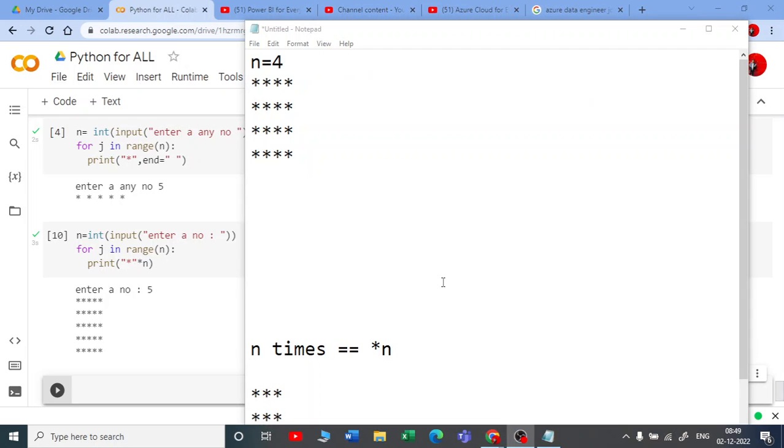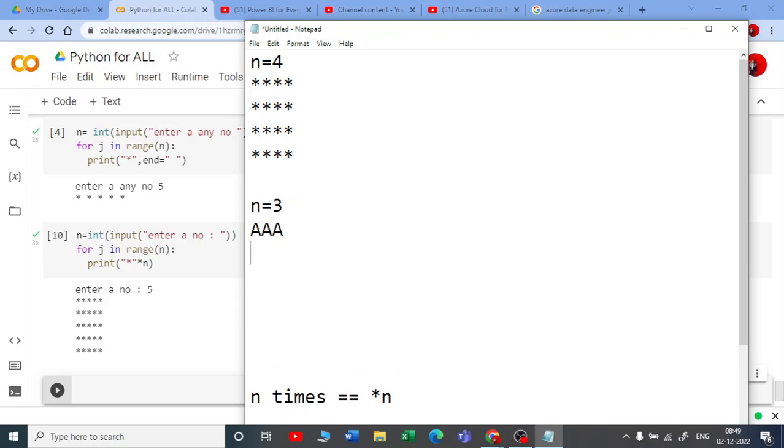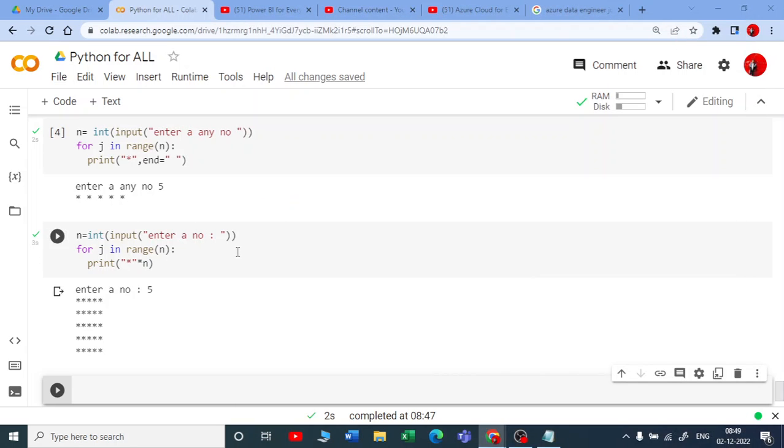I hope you understood this pattern program, guys. So let me give the next task. The next task is, instead of stars, suppose the user enters n equal to 3, instead of stars I want to print A 3 times, A 3 times, A 3 times. The logic remains the same, but instead of stars I want to print A. Can you just think on it?